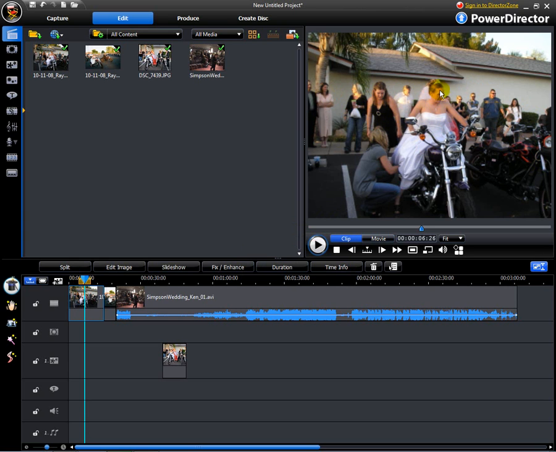And that's the typical thing where you maybe see a picture that starts off the full picture and then it gradually zooms in. Let's say it centers on the bride here, or it pans across the crowd. You can make it do a number of different things. And in PowerDirector, it's very easy.